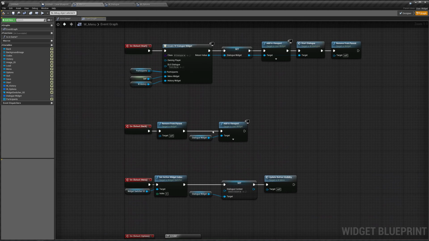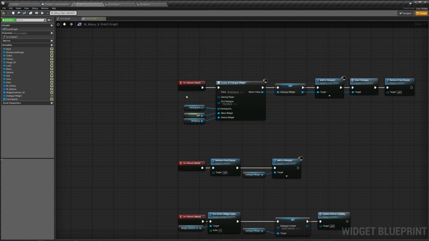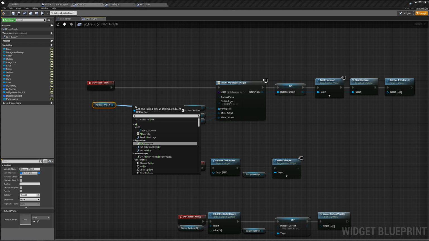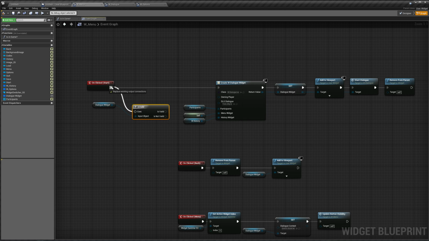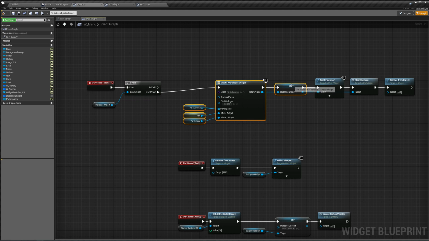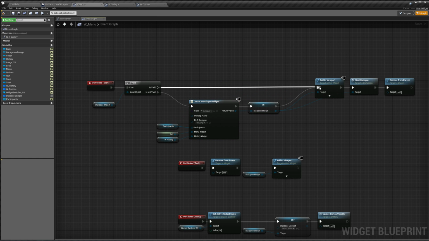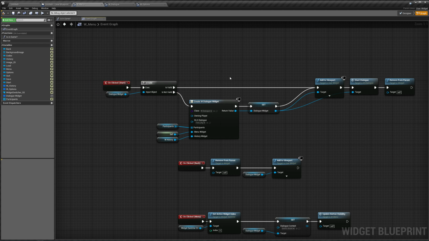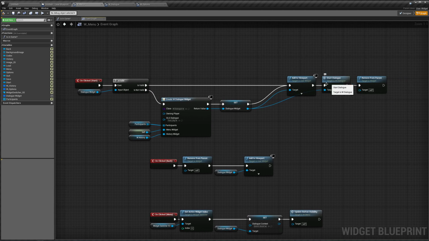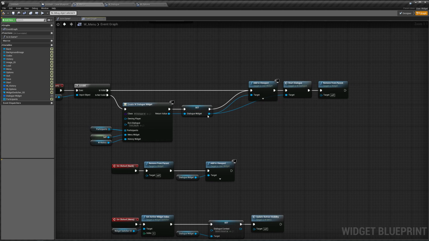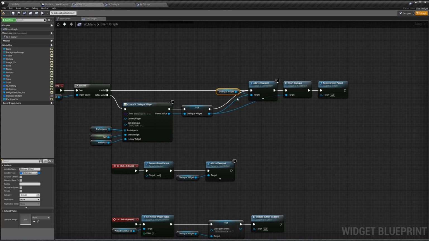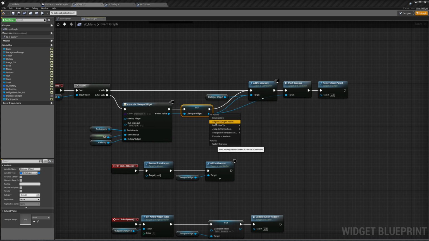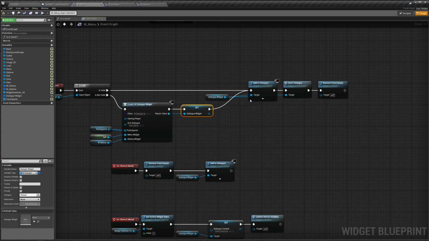And now instead of directly creating a dialog widget when we hit start, we're going to check to see if we have a dialog widget first. So get dialog widget is valid. If it is not valid, we will create that dialog widget and set our dialog widget. Otherwise, if it is valid, we will just add it to the viewport and start the game. So instead of connecting our dialog widget directly in here, we will get our dialog widget like this. We can break these links like so.